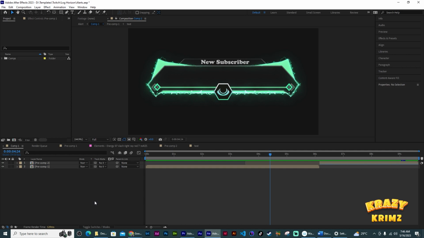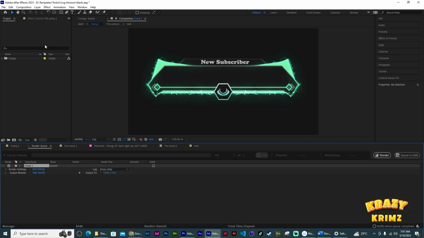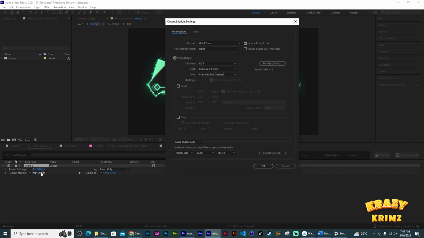Now, for the first option of exporting as a .mov file, from within After Effects, once you're done with your animation, go to Composition, Add to Render Queue. Then, while you're on your Render Queue tab, for Output Module, go to High Quality. And then this is where you will now see that QuickTime option. If you don't have QuickTime installed, this option will not be there.